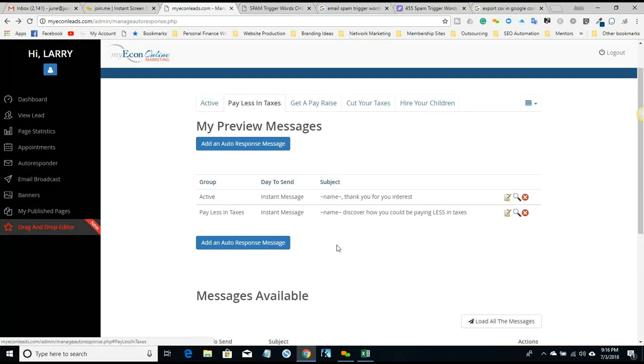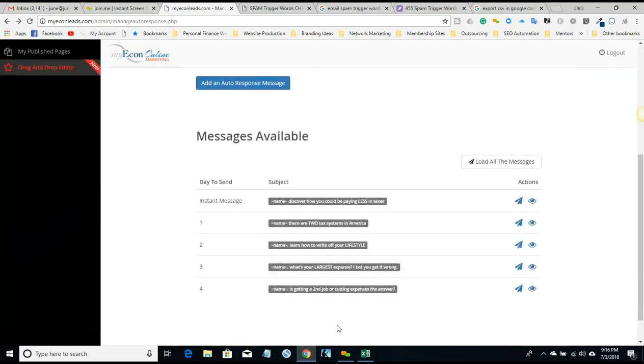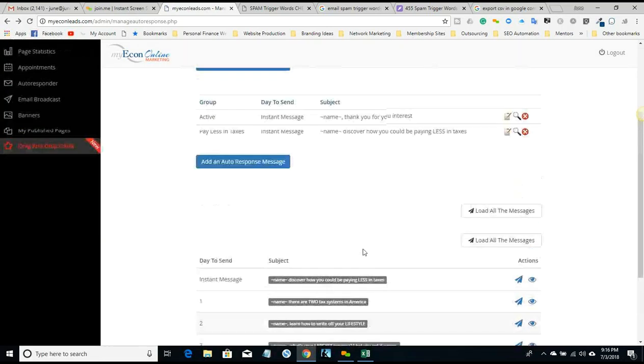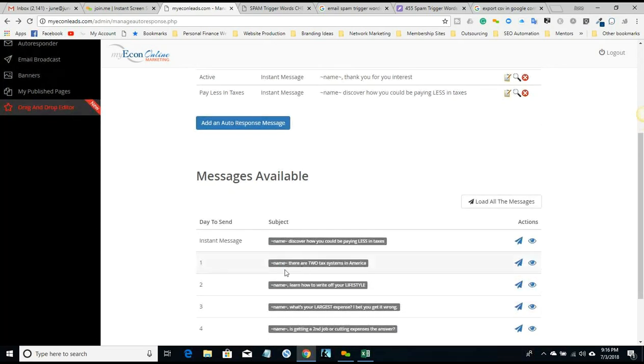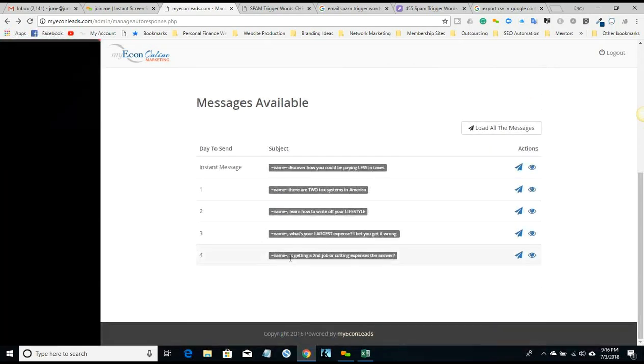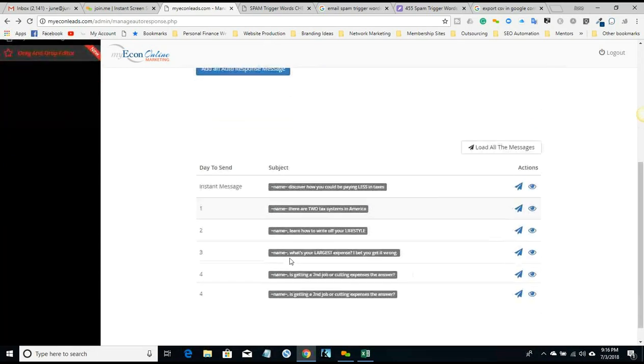Again, if I go here to pay less in taxes, I still have all of my autoresponders. Let's just say that the only one that you edited was this first one. So as soon as the person signs up, they're going to get this message right here that you just created. But then on day 2, it's going to automatically jump down here and pick up the next one because you didn't edit the next one. You just left it here. So it's going to pick up the next one and it's going to keep going until the campaign is done. Okay? So that's important for you to know.